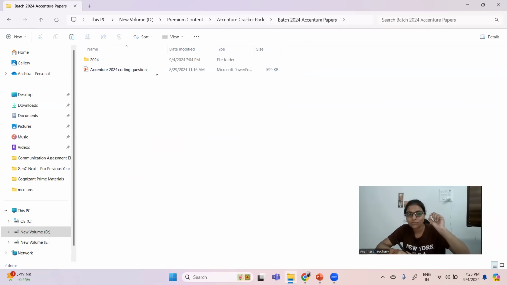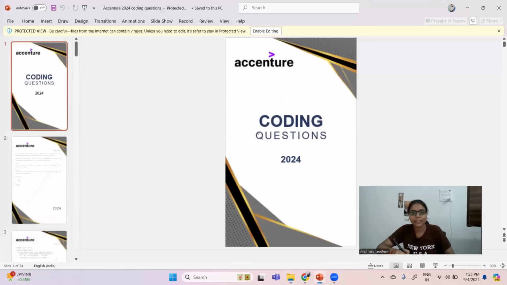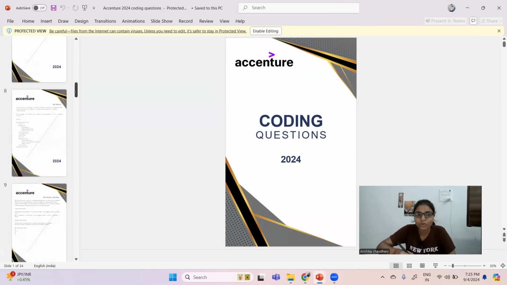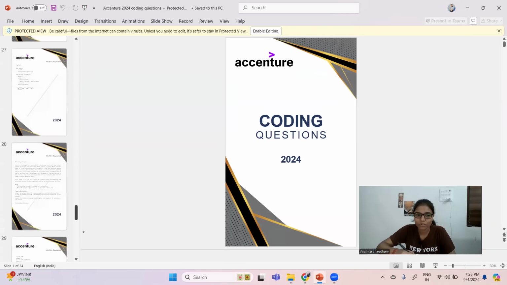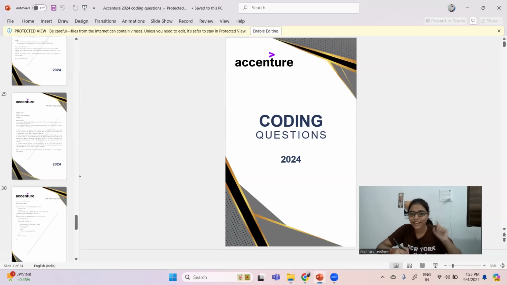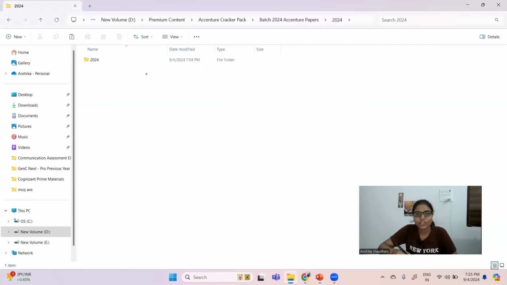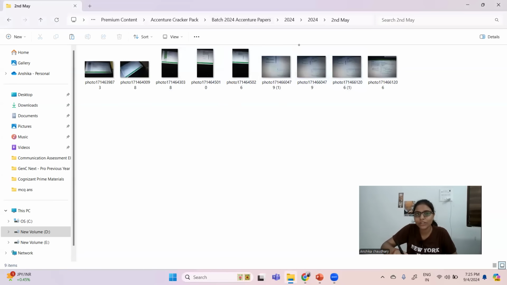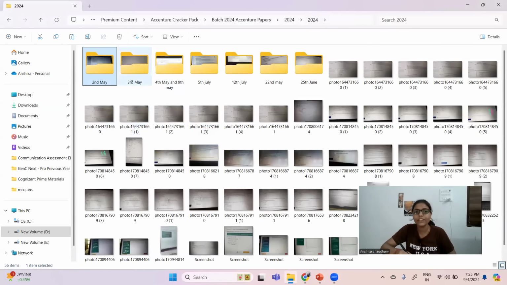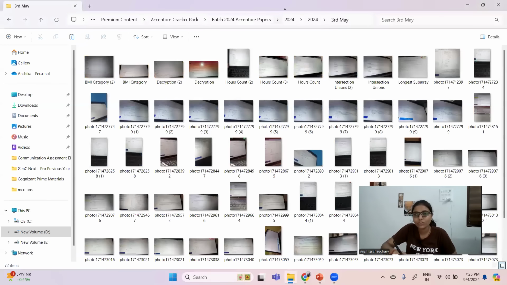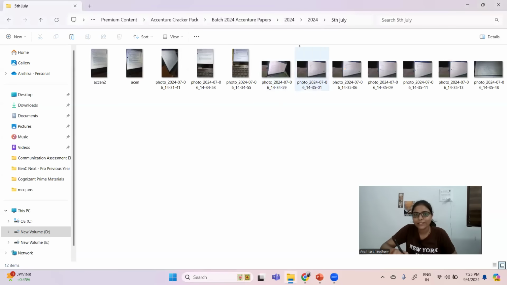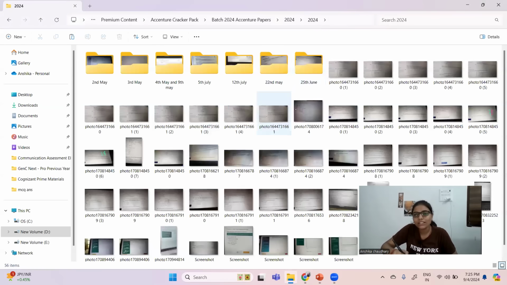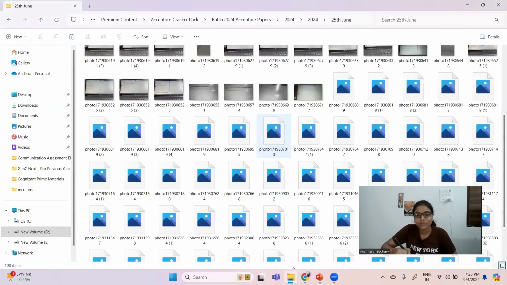So in that Accenture 2024 coding question, this particular PDF is opening. In this particular PDF, you will have all the coding questions that were asked in the 2024 slots, right? You will have all the questions on one side only. All right. And if you go into the 2024 folder, there are nested folders based on the slots, right? So these are the coding questions they asked on 2nd of May. 3rd of May, these are the questions, right? You can have a look here. 5th of July, again there are some questions, and similarly all the others. So these are the questions.